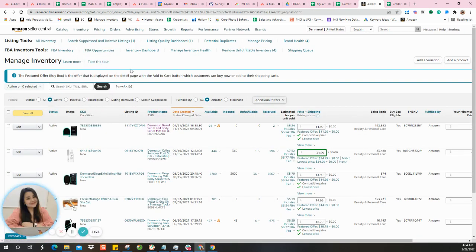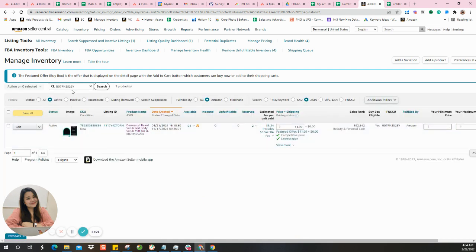And then once you're routed to the Manage Inventory page, what you need to do is find the ASIN or the SKU or just the product that you want to update. So for example, the ASIN that we want to update right now is this one. So you have to input your ASIN here and then click search. Now if you're unsure if this is FBA or FBM, you have to make sure that the filters are set up as all, just like what I'm doing right now. And then once you find the listing that you want to update, you can then click edit.